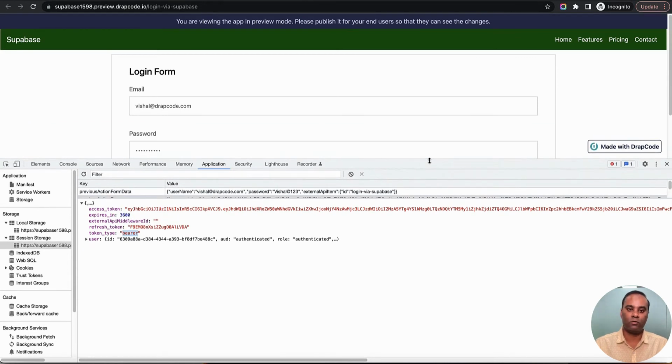If you want to have this token and make further API calls, redirect the user to their dashboard and show something, I think this is complete. But if you want to go one step further, and fetch the data of that user and display on the dashboard that, okay, this is the user who is logged in, let's see how that can be done.